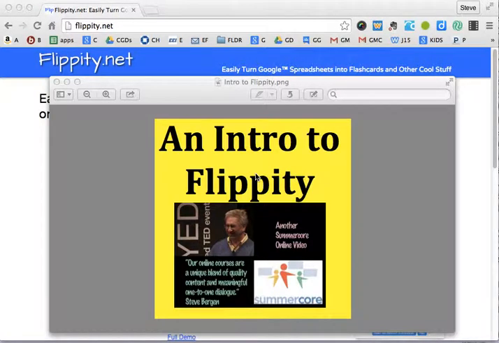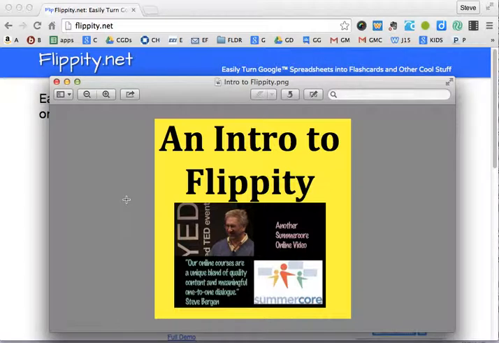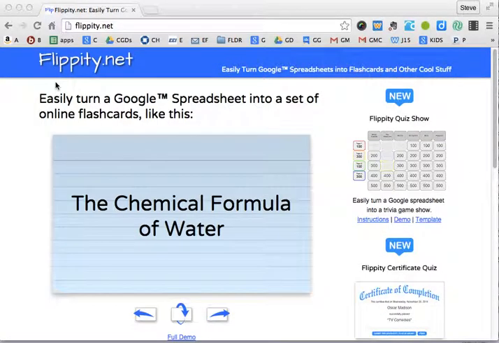Hey everybody, Steve Bergen here, and this is an introduction to Flippity, which is a cool Google add-on that does a bunch of things, one of which is turn spreadsheets into flashcards.